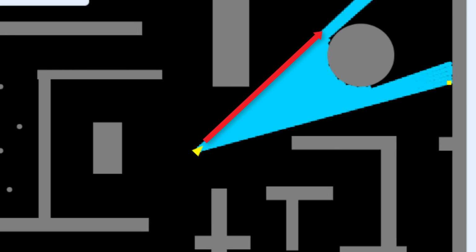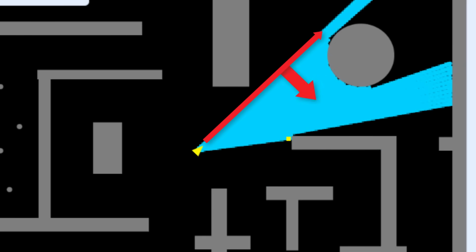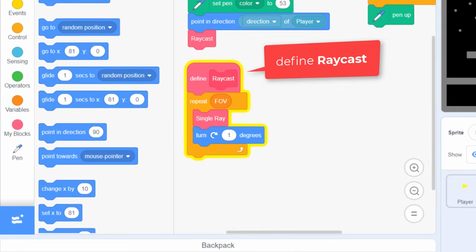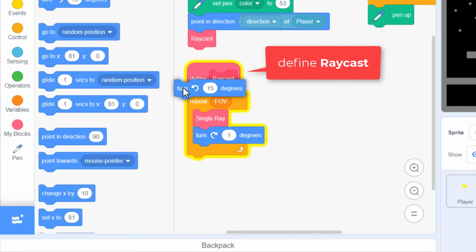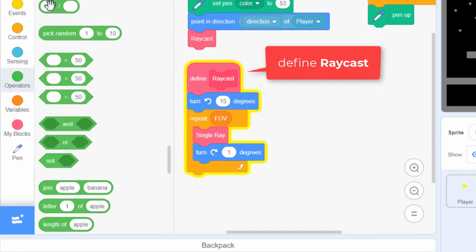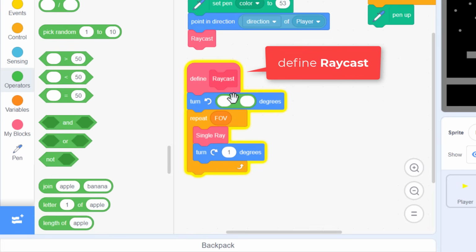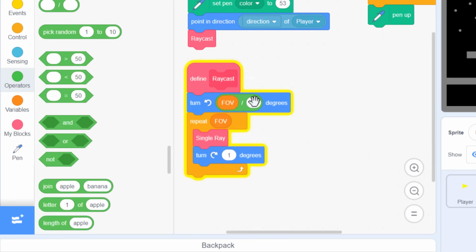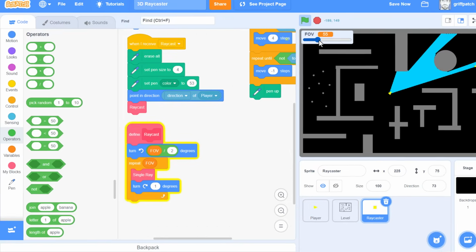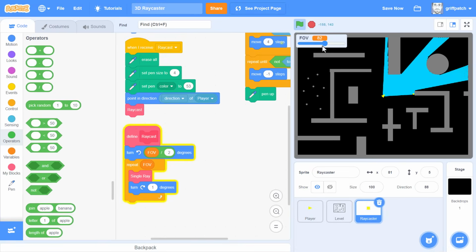The beam is not centered on our player. Instead, it's always being sent out to one side of us. To fix this, we need to rotate the whole beam half of its width to the left, counterclockwise. Okay then, before we start drawing the beam, add a turn left block, and half of the beam is easy to calculate. It's FOV divided by 2. That's the ticket. The beam is well centered. And you can see it clearly as we play with the FOV slider.